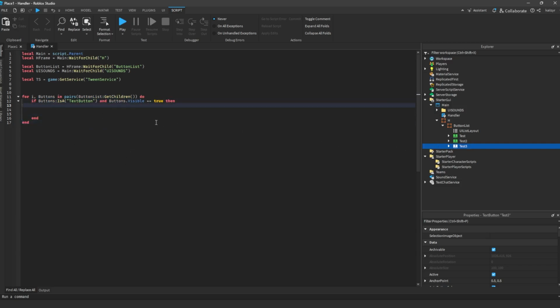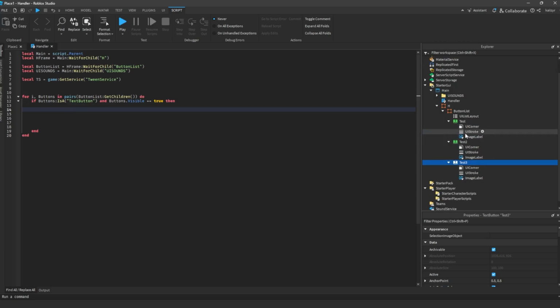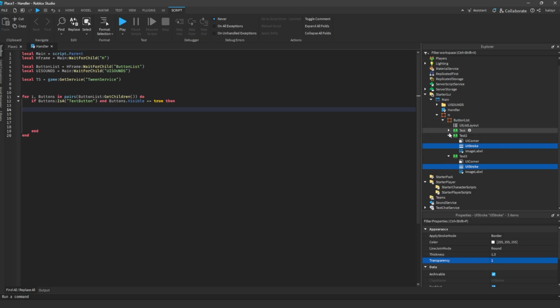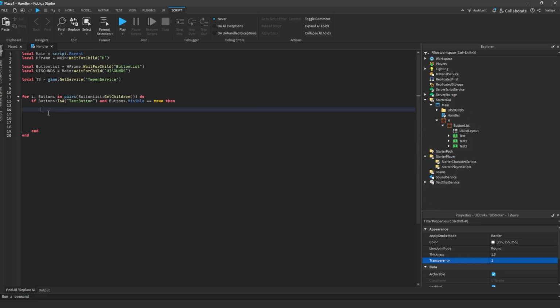From this point on, you can go ahead and do a click check, mouse enter check, or you can use input ended or anything like that. But for now, we're going to just use mouse enter, mouse leave, and mouse click. So first things first, you want to set up a tween. So what we're going to do first is we're going to make sure the UI stroke's transparency is 1. And at this point, we're going to go back here. We're going to go to button's dot mouse button 1 click connect function. And you're going to close it off here.